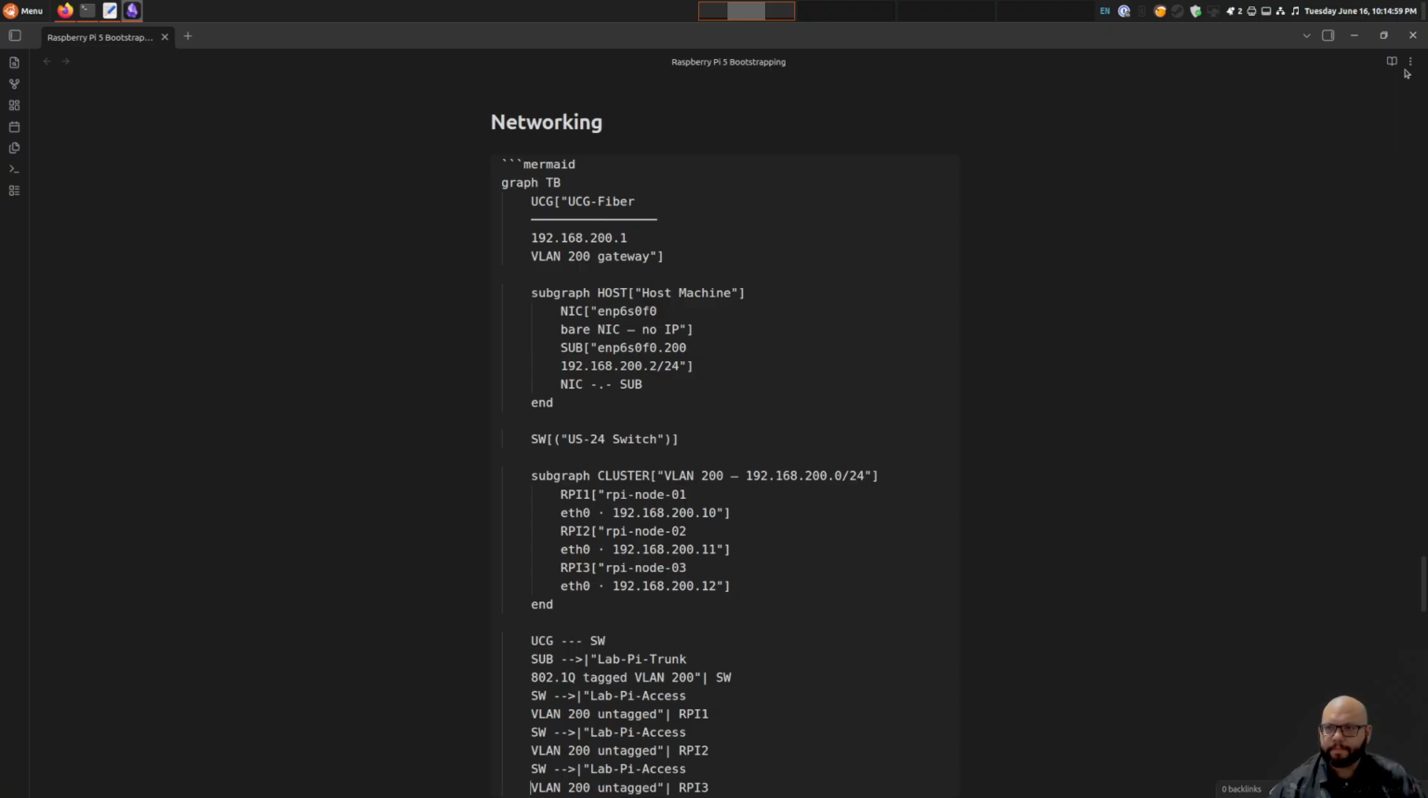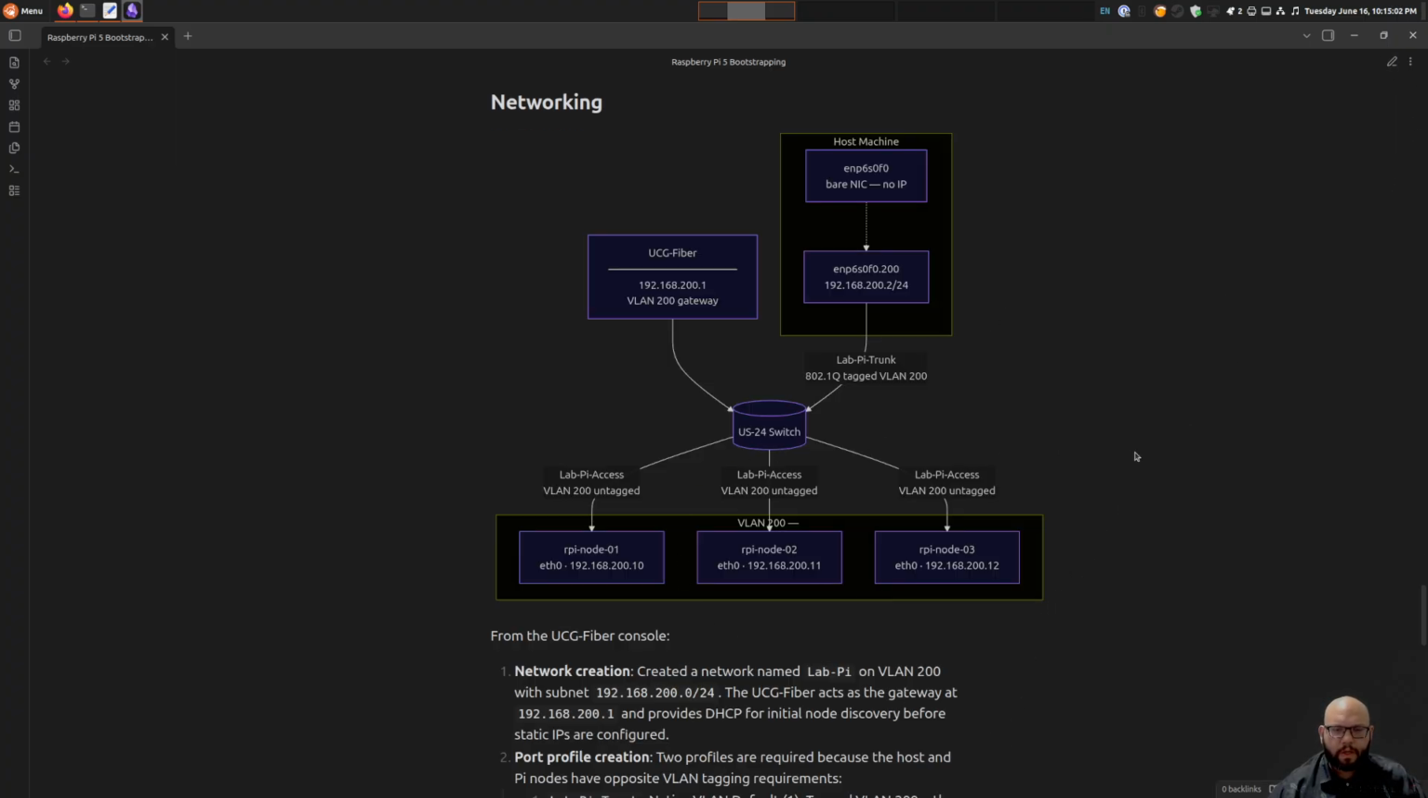All right. Here's a better view of the networking topology. So let's explain this diagram so people understand what's happening. Okay, I have the UniFi Cloud Gateway Fiber, which is this box right here, and this is the gateway IP that's configured on it for this subnet. So we've got 192.168.200.1, and the VLAN is 200 on the gateway.